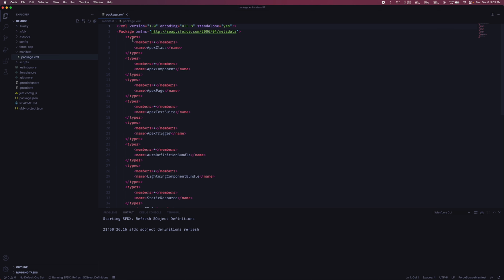As an example, you'll see here inside of our types tag, we have 2 different tags. We have the members and the name. You can think of the name as specifying what kind of file we're looking for. And the members is currently an asterisk. This basically specifies that if we were to execute a command that I'll go over in a second, with this XML file looking the way it is, it would pull all the Apex classes, because the asterisk stands for all in this case.